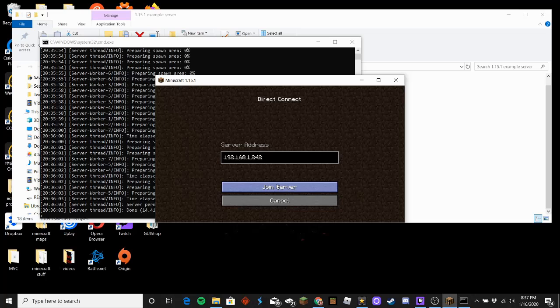So if you use your IPv4 address, that means anybody in your house that is running 1.15 can join. If you're just trying to run the server for people that can join in your house, you do not need your public IP address. But if you want someone down the street, in another state, or across the world to join, then you're going to need your public IP address. But for right now, just paste your IPv4 address into the server address right here.